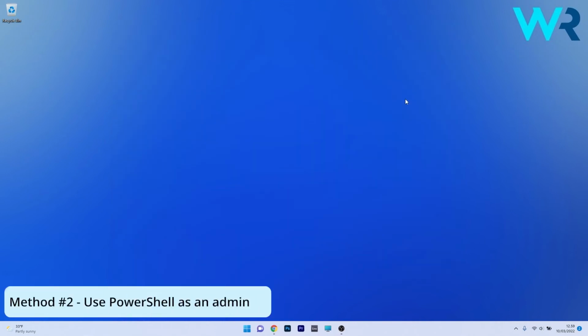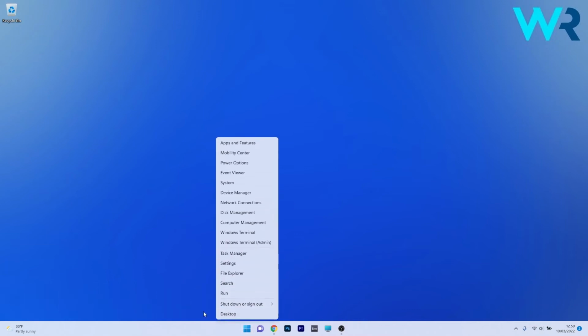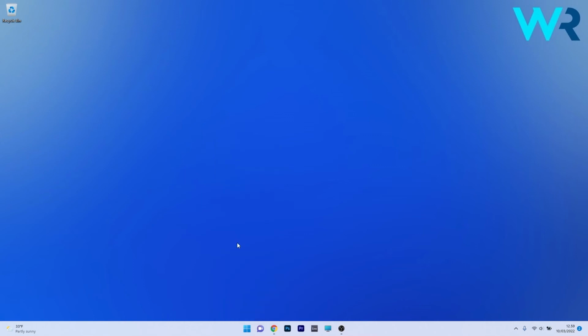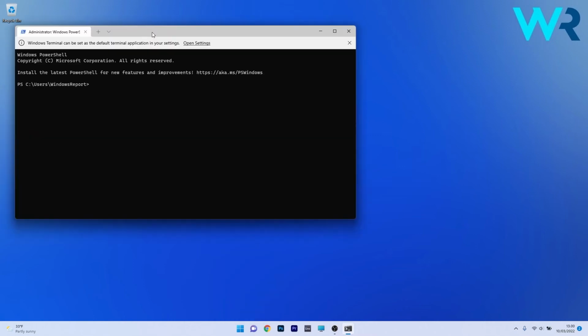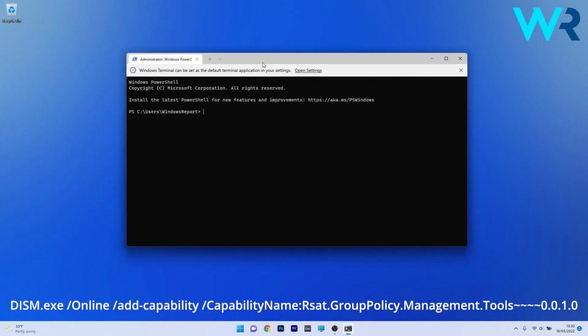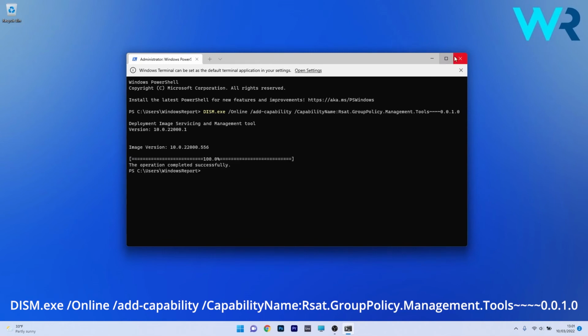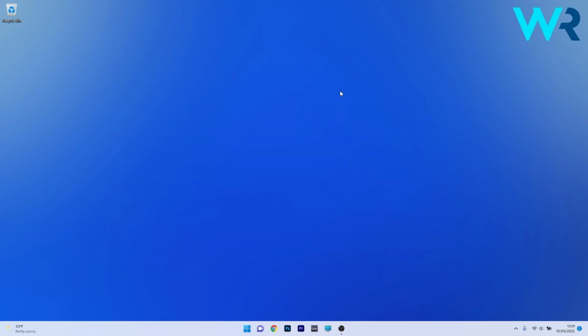And lastly, another useful method is to use PowerShell. To do this, right-click the Windows button, then select Windows Terminal as an administrator. Now, the last thing you have to do in Windows PowerShell is to copy-paste the command that I posted in the description below. Afterwards, just press Enter and then wait until the installation of the tools finishes. Lastly, just close PowerShell, restart your PC, and then you're good to go.